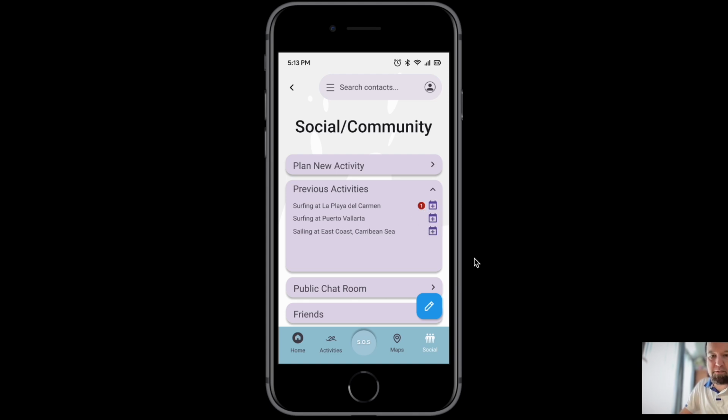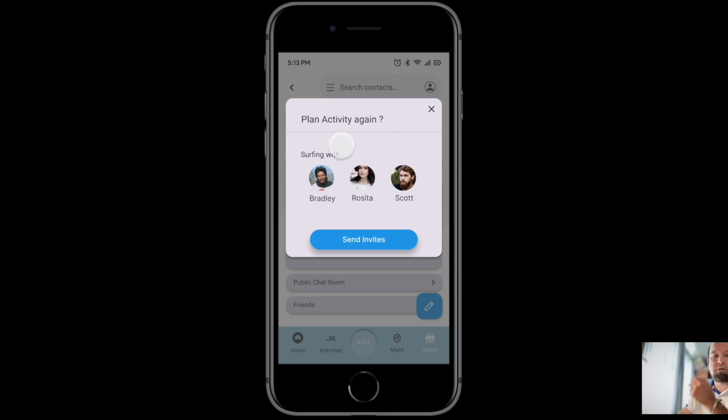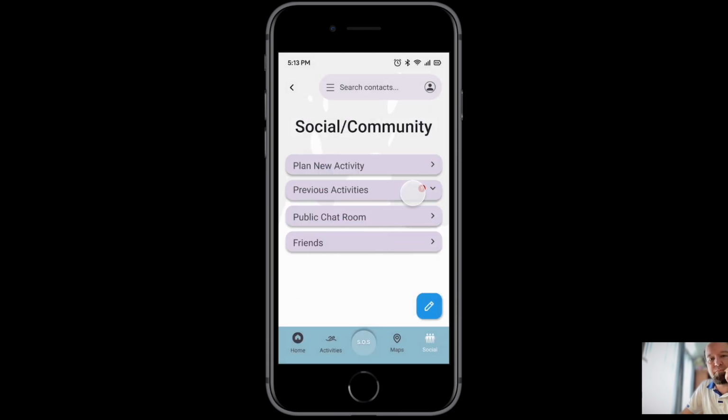And if you want to rebook the exact same activity that you practiced with your friends, you can just click on it and it will prompt you to plan the activity again, which is very straightforward. You've got your friends all set up, you've got the dates all set up inside, everything's there for you to literally reiterate if you want to practice the exact same activity again and avoid having to reset every single bit every time. So you just send invites, and it's going to send invites to all your friends straight away.